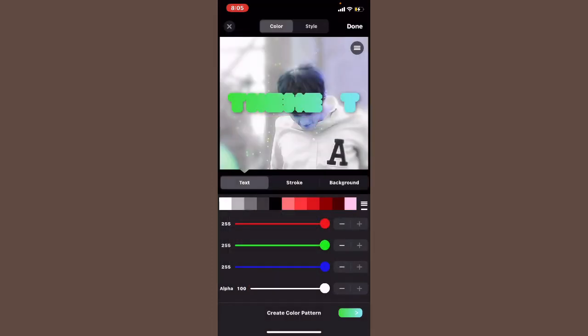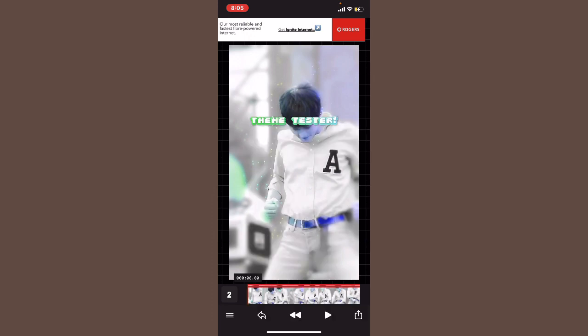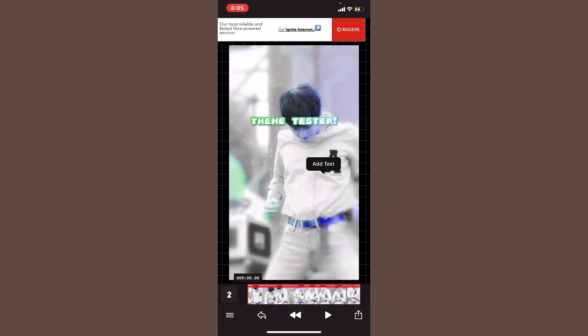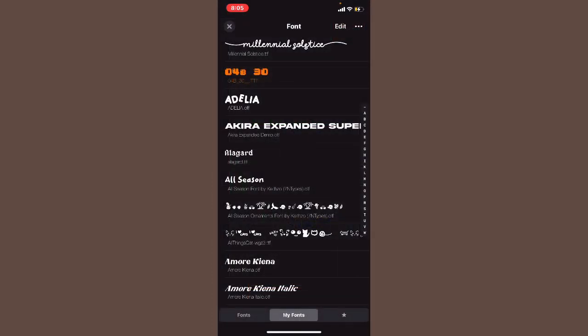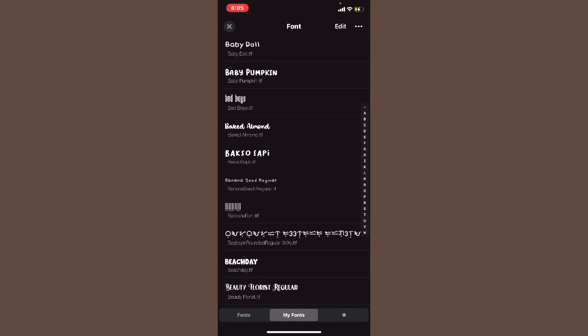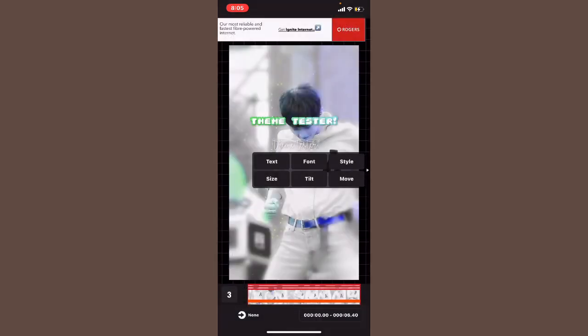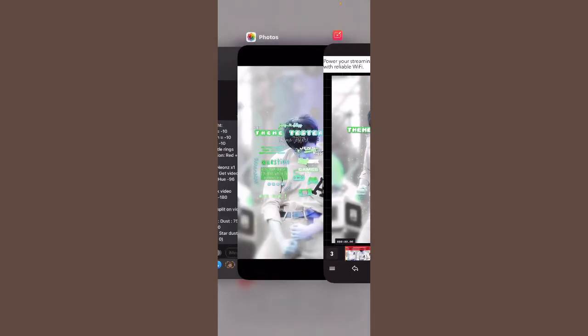And so with that, you're going to get a little outline around the words theme tester, and it's going to look kind of like this. So then you are going to duplicate the theme tester and use the font Better Together Demo, and put it right underneath these two words, in the middle.